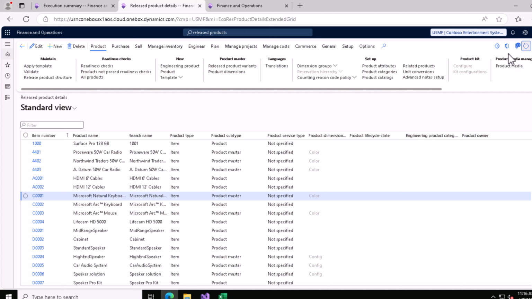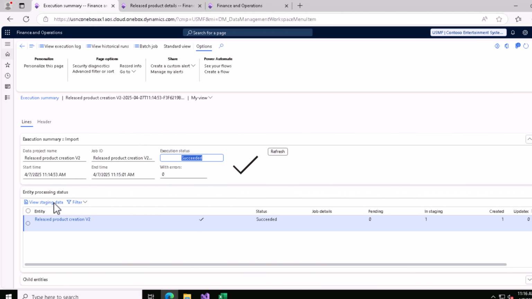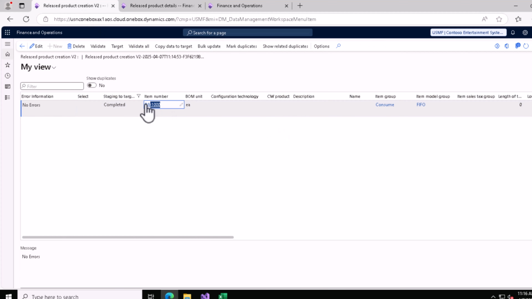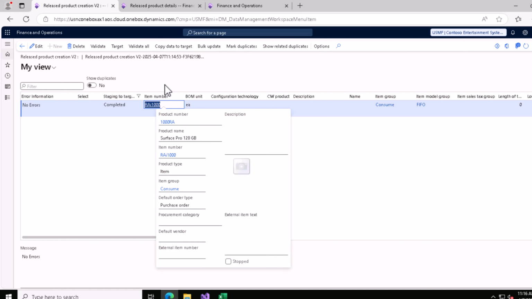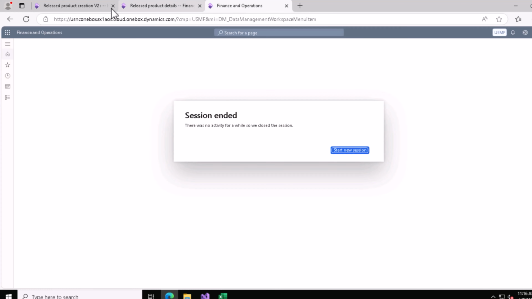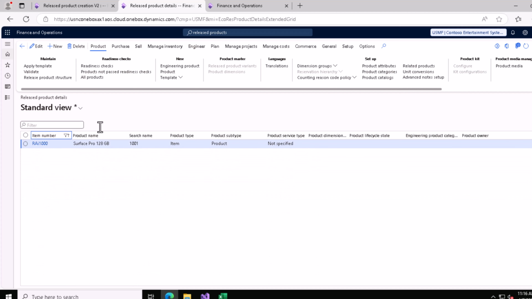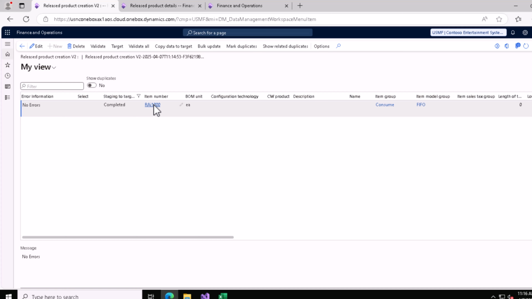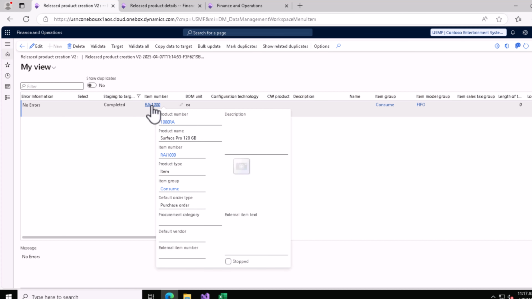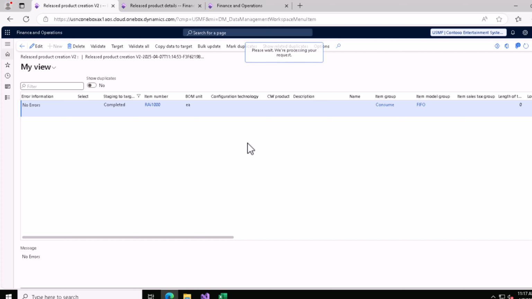Now let me refresh this one. Okay, and just go over here, and if you want to check the item number, just copy from this section and go here in this form, paste it over here and just apply, and you will be able to see that this particular data is added in our system. Also, if you want to check from this section as well, you can see that as well. For example, if you click over here, it will redirect you to the item number page.